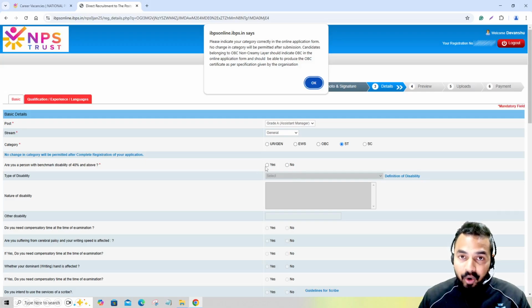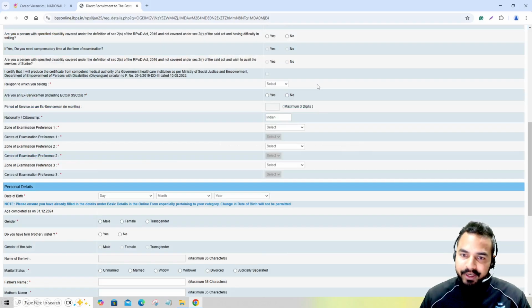You have to fill it out accordingly. If you are someone who is having a benchmark disability of 40% and above, please click on yes, otherwise click on no. Right? Then if you click on yes, you have to mention the type of disability, the nature of disability, and whether you need compensatory time at the time of examination. So all these details are required to be filled out here. So I'm clicking on OK here and I have basically filled out all my details.